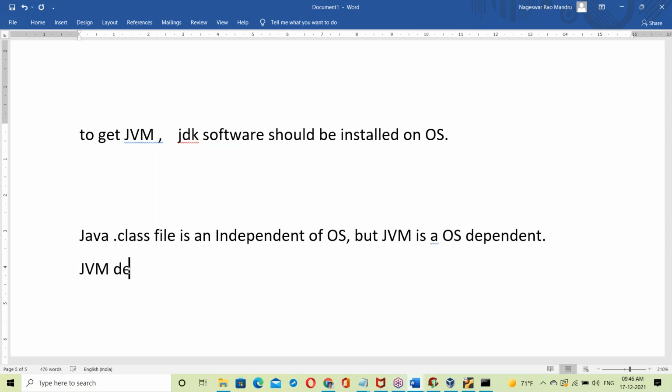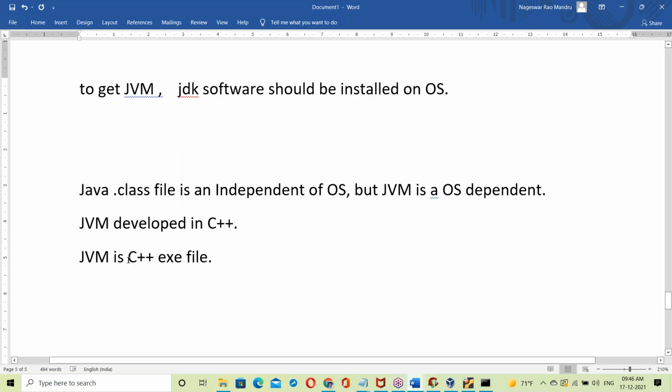In which language was the JVM developed? The JVM is developed in C++. The JVM is a C++ exe file. If it is an exe file, obviously it's OS dependent.